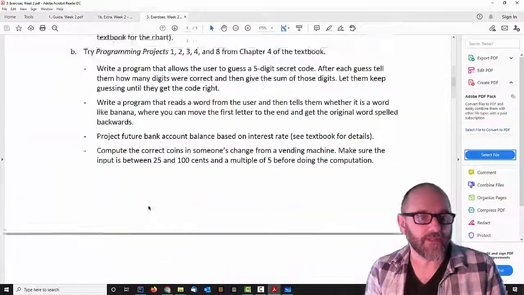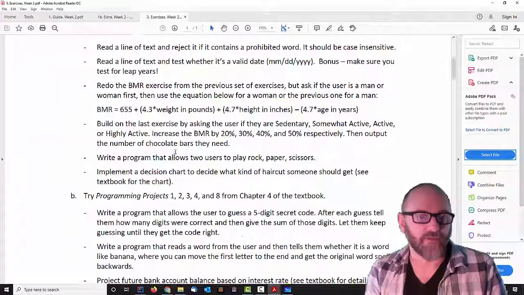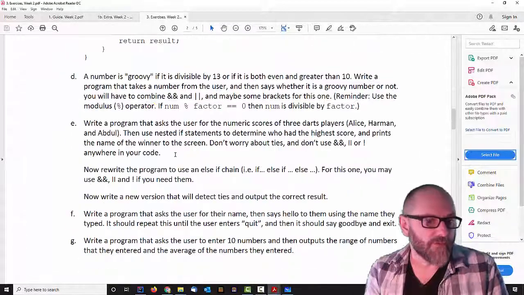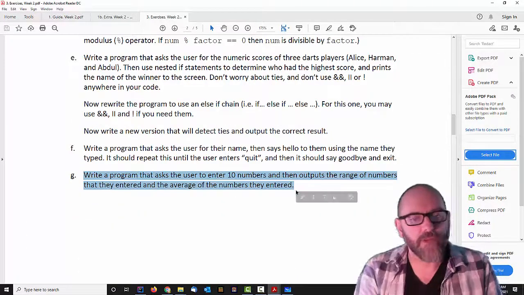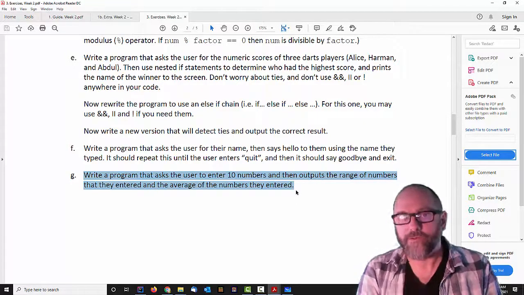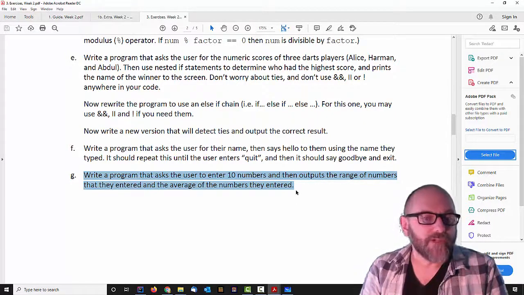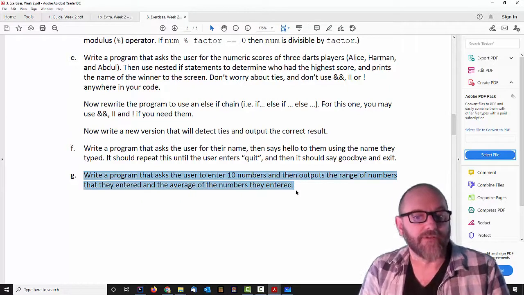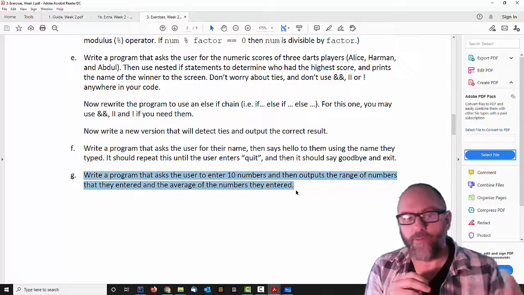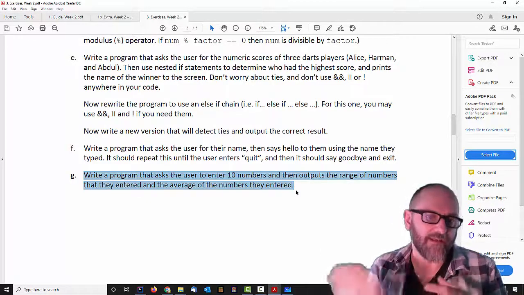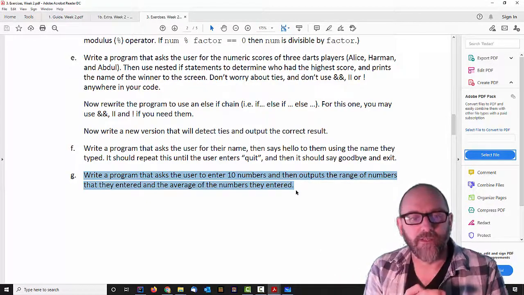There's a bunch of exercises here for basic flow of control. Honestly, the more of them you do, the better, but I would like you to try 1G. So it says, write a program that asks the user to enter 10 numbers, there's a loop, and outputs the range of numbers that they entered and the average of the numbers that they entered. So if I entered numbers from 1 to 10, it should tell me that the minimum was 1, the maximum was 10, and the average was whatever the average is.